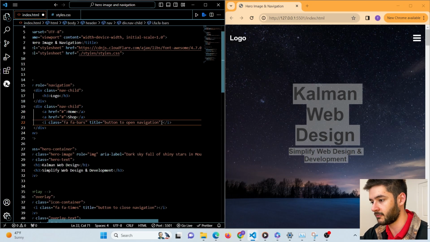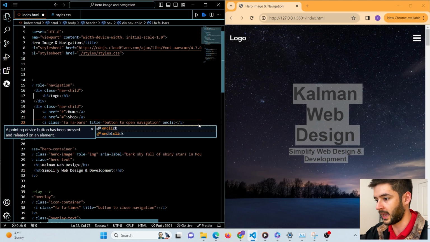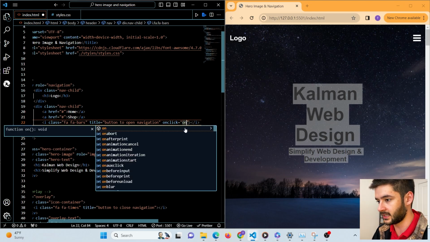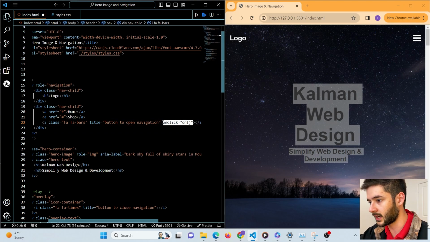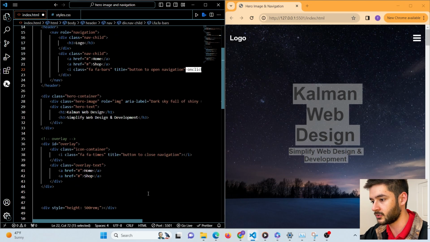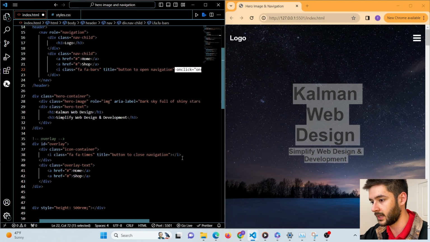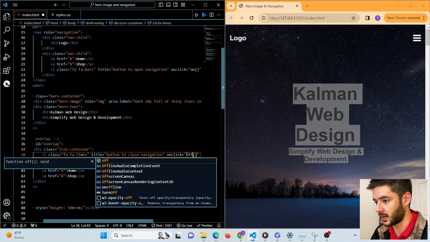To this FA bars here, we're going to add an onclick attribute, and we're going to make that equal to our on function that we just created. Now we want to copy and paste this, and to our X element, we want to add this as well, but we want to turn off our overlay. So we're going to go find our element and change this to our off function.